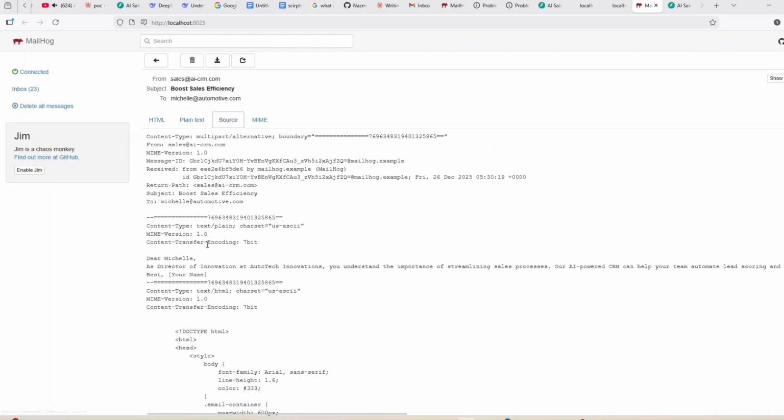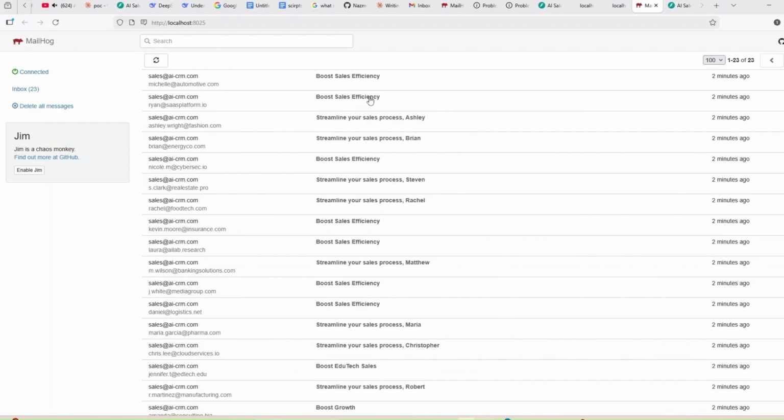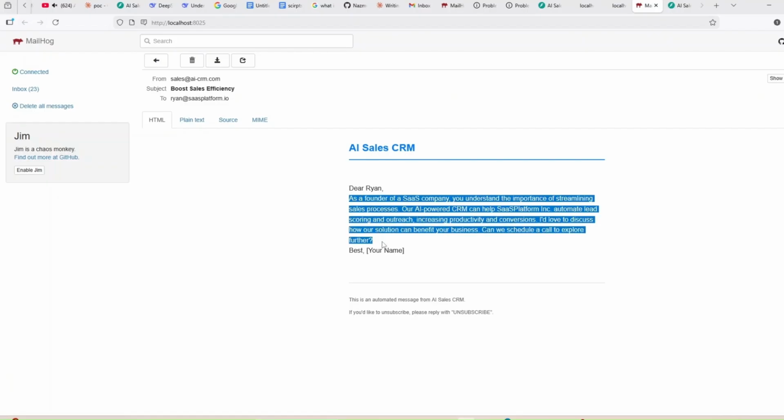There is the source and there is the membership. Let's check another one. You can just replace your name, sales team or anything. If you read this one: Dear Ryan, as a founder of a SaaS company, you understand the importance of streamlining your sales process, and an AI-powered CRM can help SaaS platforms. So this mail is not the same for everyone. It varies with the job title, position and persona. That's the beauty of the LLM.